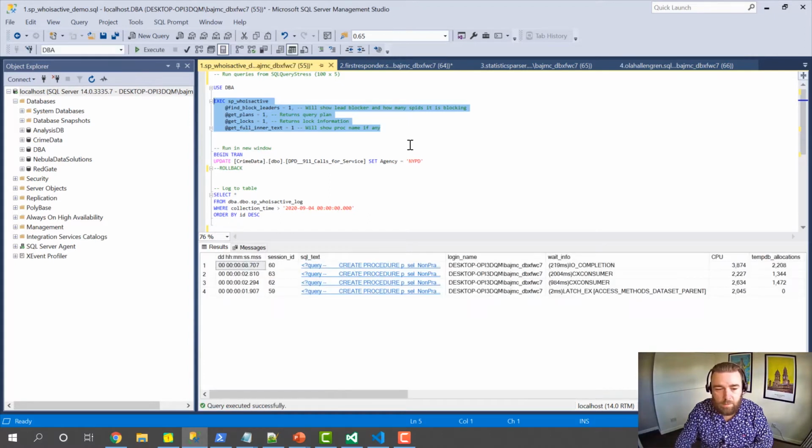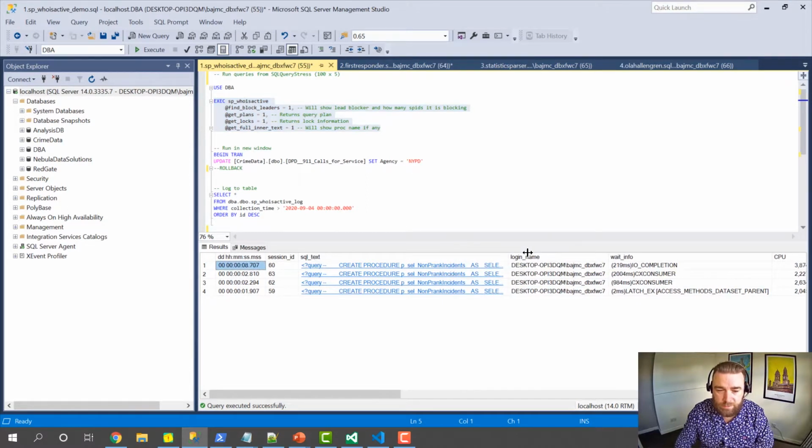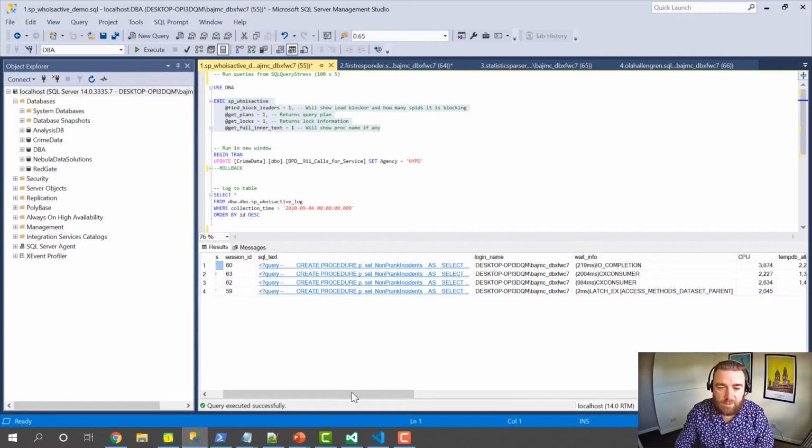It can take a few seconds to come back if there's a lot of activity. If it starts to take a very long time to come back, then you know that your server is under a bit of pressure. It's normally pretty quick. So here we can see there are 4 transactions showing at the moment, and they are all trying to run this procedure, p_SelectNonPrankIncidents. So this is the one that's giving us our serious incidents, the ones that don't have all those pranks on them. And so that first column there is giving us the query text, and we get that by using the parameter get_full_inner_text.